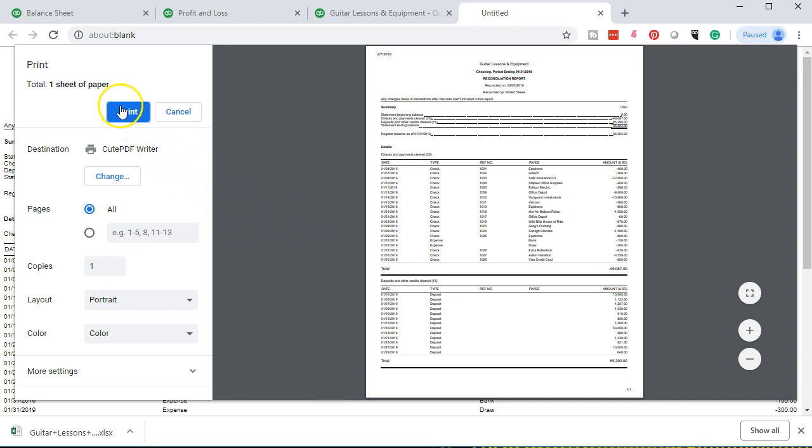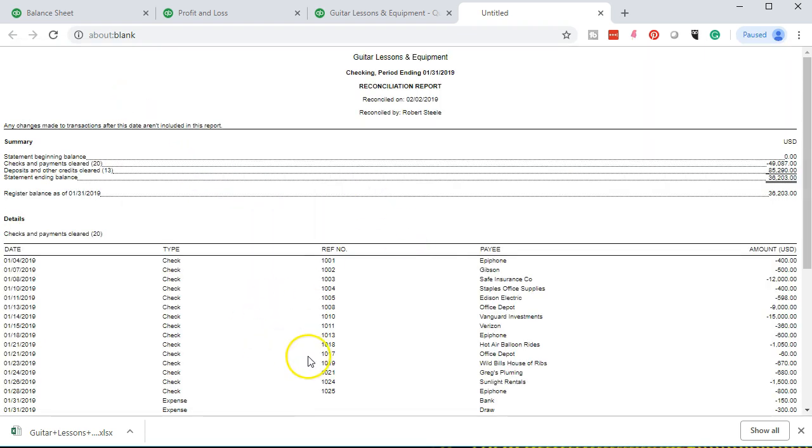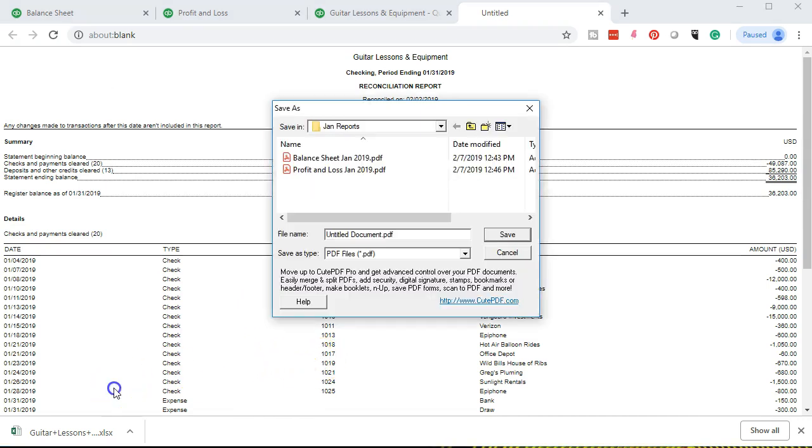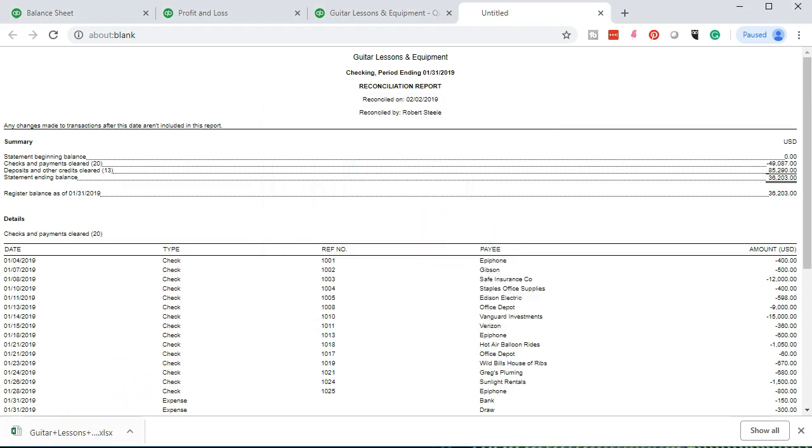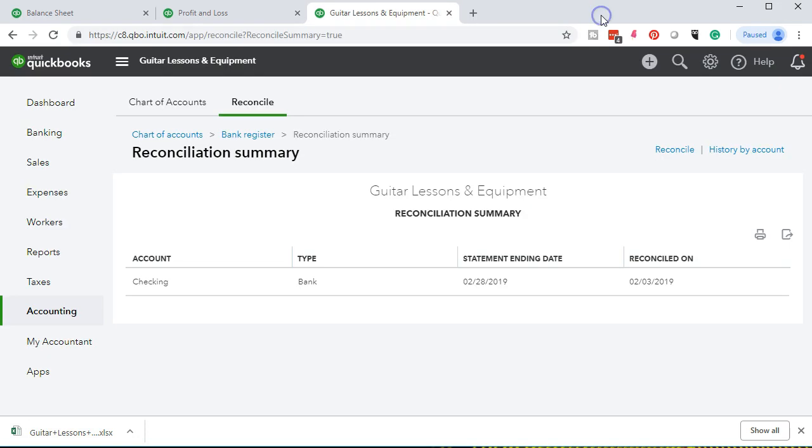So I'm going to go ahead and print this to the CutePDF printer. And we will then say there's that one. And I'm going to call this one the bank reconciliation for January 2019 and save that item. And then I'm going to close this back out.